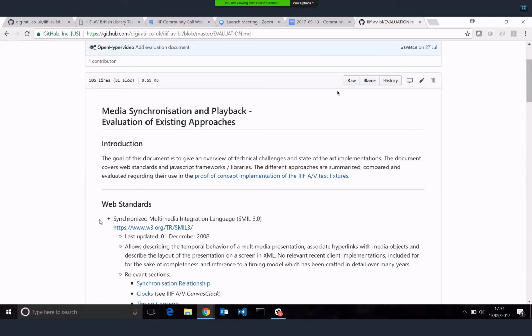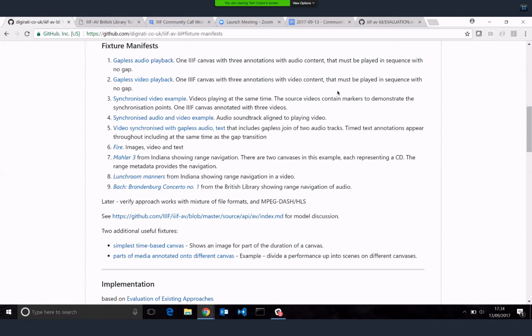But the next step, obviously, for the British Library is to make that work in the Universal Viewer, because that's their viewer of choice. And so what Ed's been doing is taking Joscha's proof of concept work and turning it into a component.